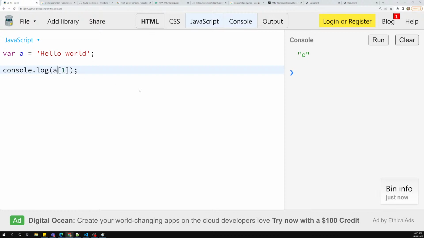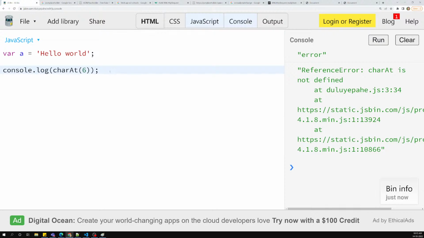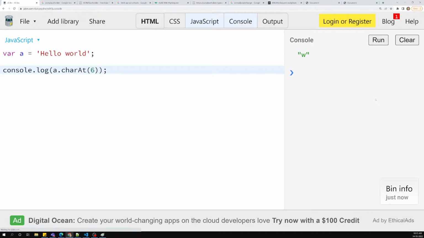Now if you want something like charAt, you need to give the position. So at one index, what is the character we are having? Fifth index: 0 1 2 3 4 5. Sixth: 0 1 2 3 4 5 6. W is there, right? I wrote charAt directly and it says not defined. Okay, I need to use a dot, since it is a string, right? Now we are able to get the W.